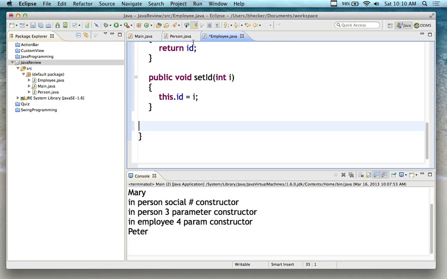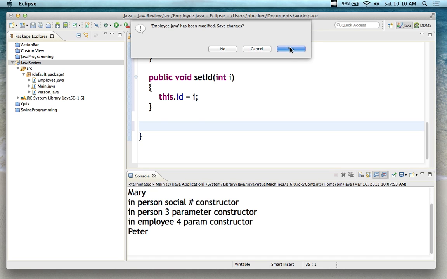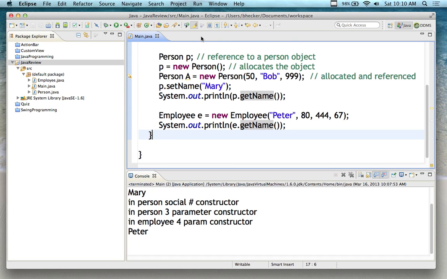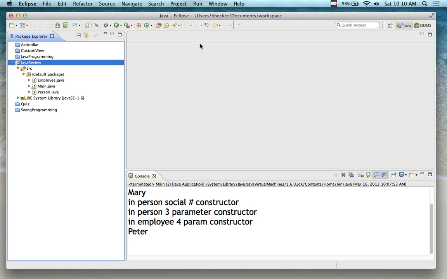I don't think I have to run the methods unless somebody has a question about the setters and getters at this point. So now, just to make my life easier, I'm going to close some of these windows because I don't like accidentally clicking into the wrong one.